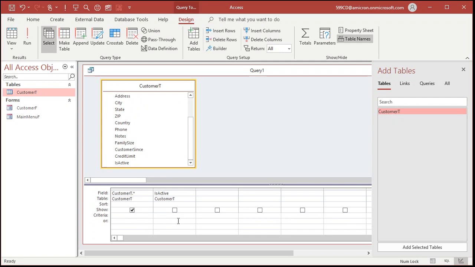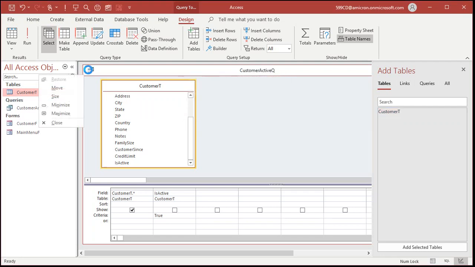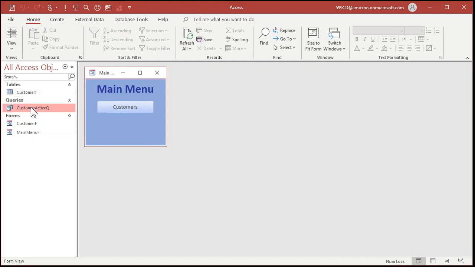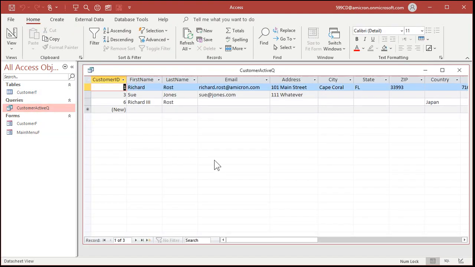Now, for criteria, just put in here whether you want to see active or not active. Okay, so I'll put in here true. All right, that'll show me all the active customers. And I could save this as customer active query, and that will now show me all of the active customers only. Right, customer active query, there's only the active ones.